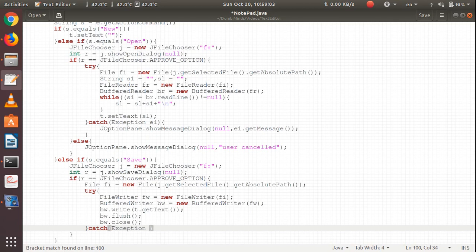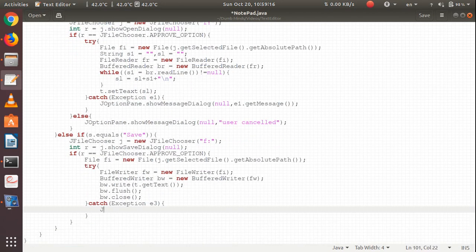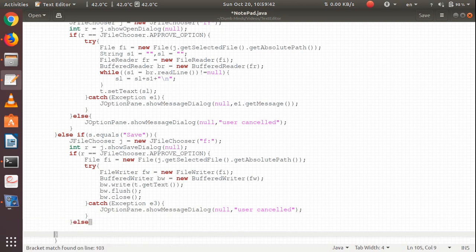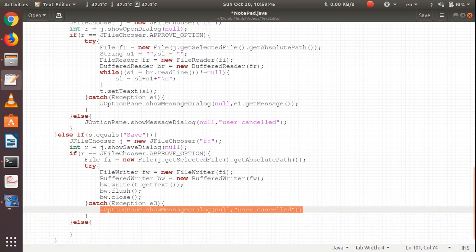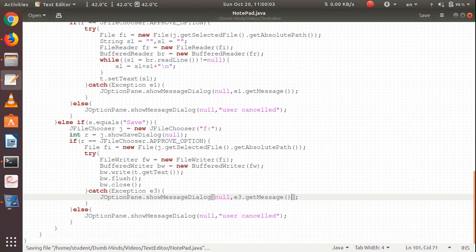So if I get an exception, what does it mean? If during the operation something happens, then in the exception block I am going to use JOptionPane so that I can show the user that something happened. And in the else I am going to set it as JOptionPane.showMessageDialog(null, "user cancel"), which means if the user cancels approval, I need to show this dialog that the user cancelled it. So this is all about the save.